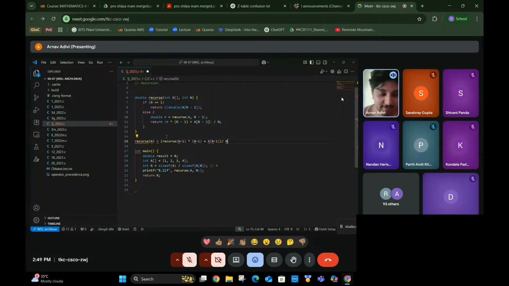Essentially, this is finding the arithmetic mean of some portion of the array. So recurse n finds the mean of the first n elements in the array. If I say that, then probably it becomes clear how this recurrence does that, right? The mean of the first n elements is the sum of the first n minus 1 elements, which is this, right? The mean times n minus 1.